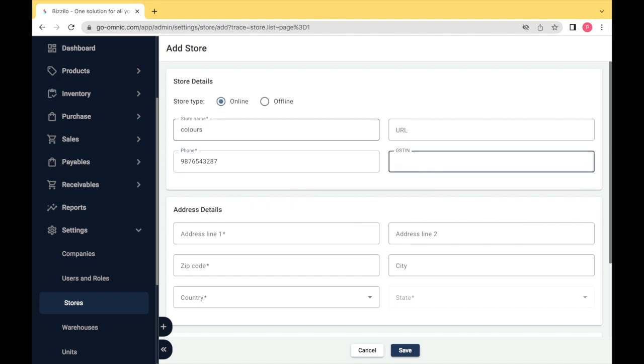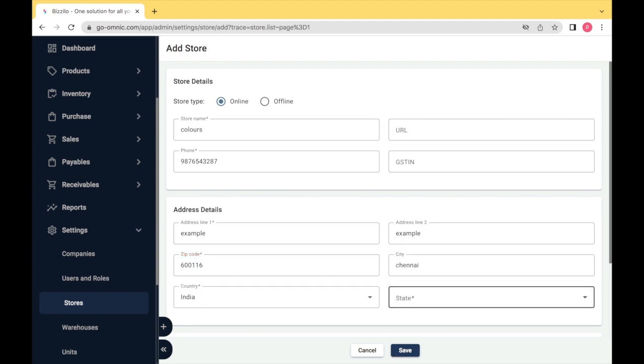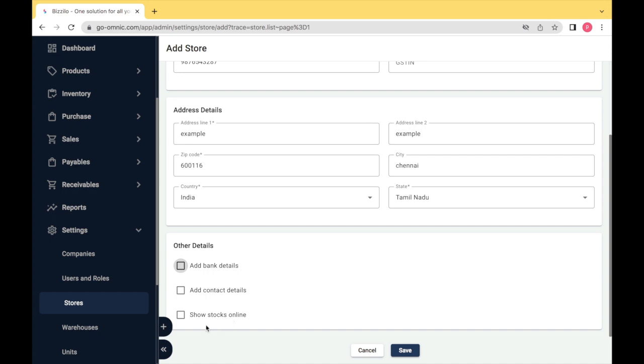and GSTIN number if available, followed by the address details including zip code, city, country, and state. You can also choose to add bank details and contact person details by checking the respective options.